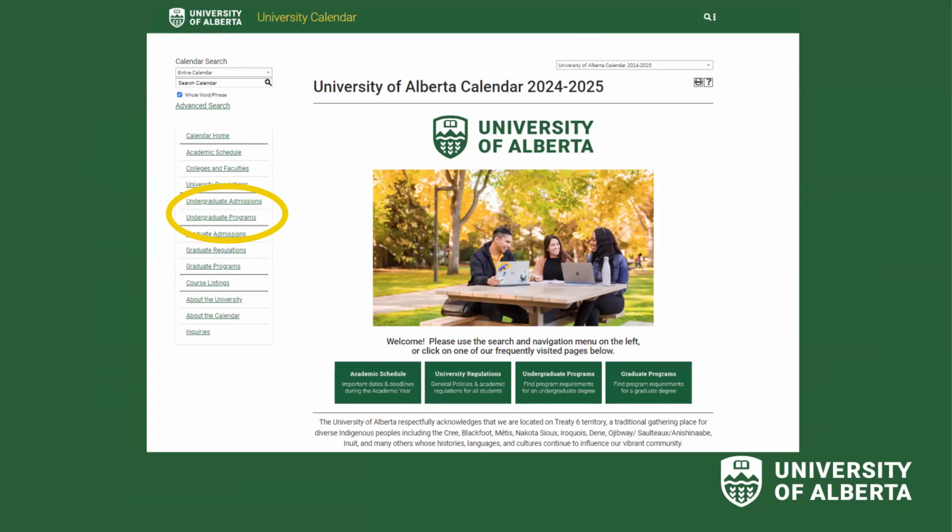One thing to note is that if you see here, it says University of Alberta calendar 2024 to 2025. This is the calendar for first year students going into the fall 2024 term that they should be referencing. However, in the next year for fall 2025 and winter 2026, you'll want to ensure that you are using that calendar. So this calendar gets updated every single year.